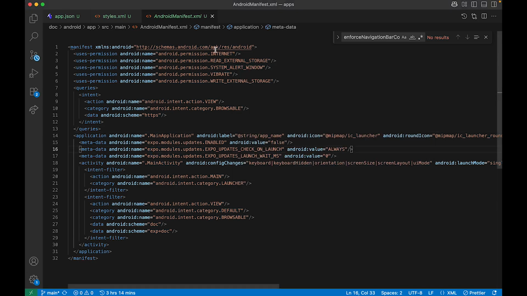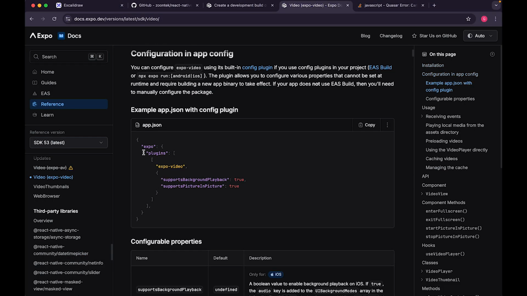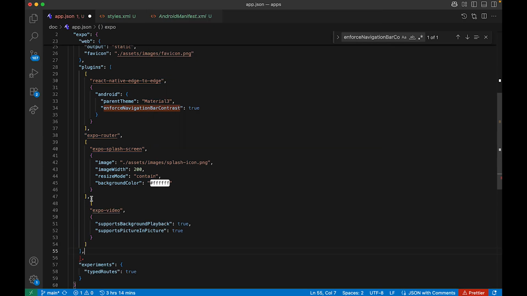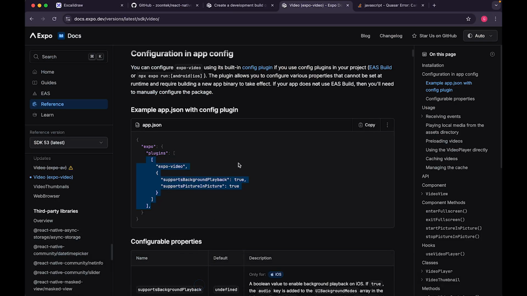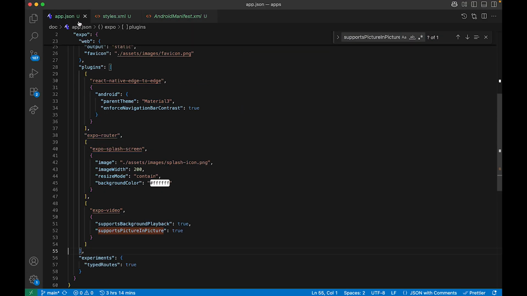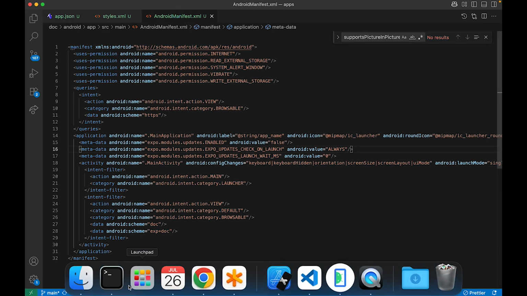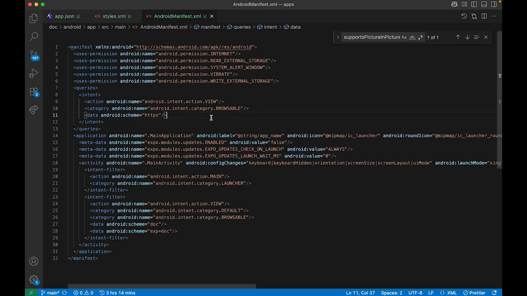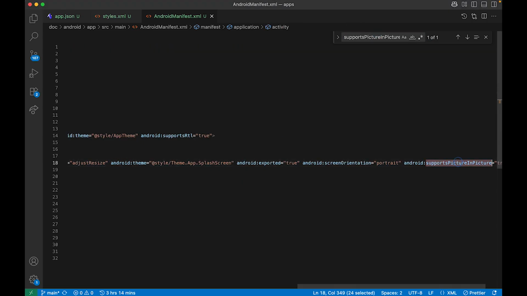Nothing happens here. Now in the plugins, I'm going to copy this again and paste it here. Once I have done that, you see there is no picture in picture, no supports picture in picture in the manifest.xml. I will check it here. Once I have changed stuff in app.json, I simply have to rerun the command. Once I have rerun the command, if I check it again, you can see it's there.